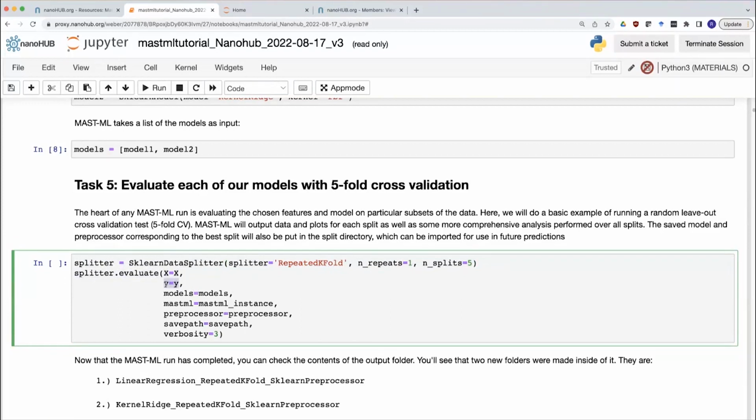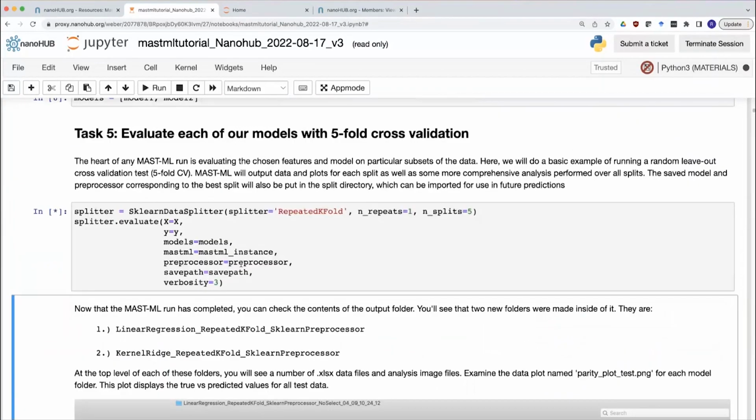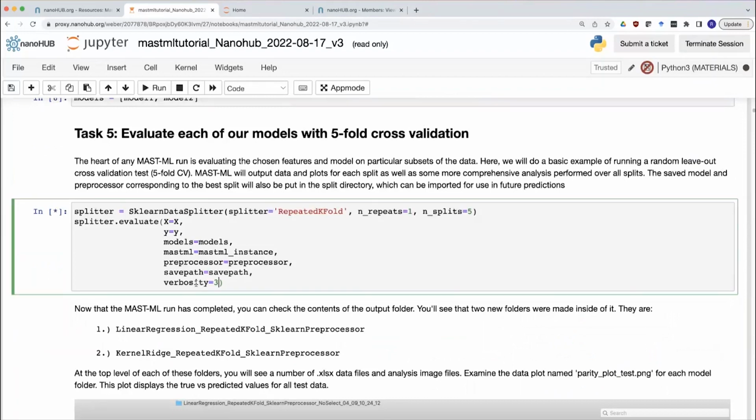It takes a lot of arguments, but for the purposes here, all we have to do is give it our X data, which is our features, our target data, the models we want to fit to, this MAST-ML instance, which you don't really have to interact with, but it basically just keeps track of all the folders and saving paths and so forth. Our preprocessor, so that it knows to standardize the data before every fit, and then the save path, which is where the data is going to be saved to. We also have a verbosity tag, which controls basically the number of plots for every split that are created.